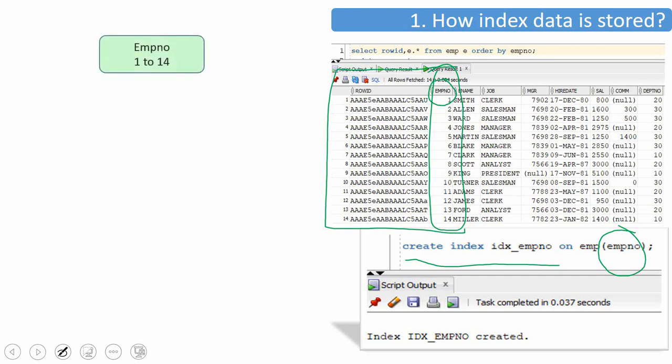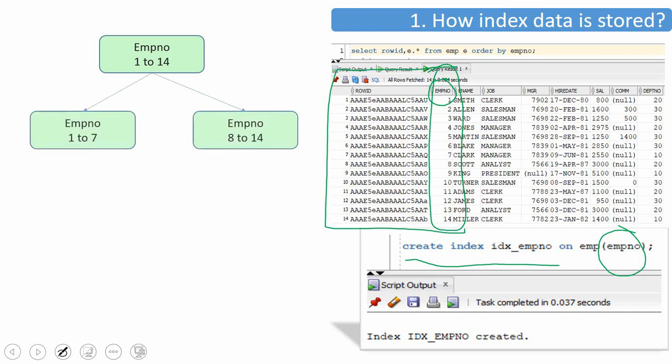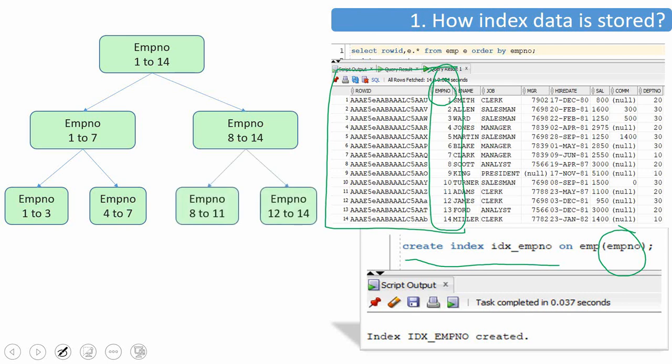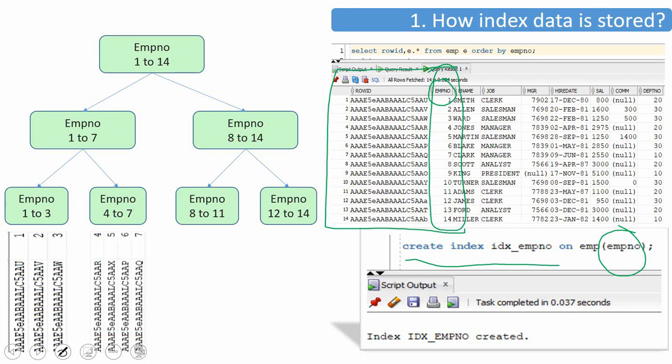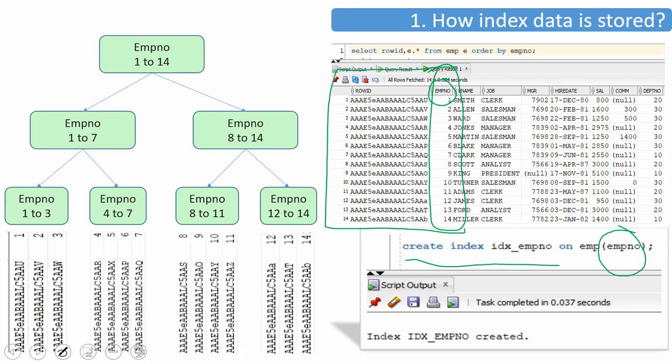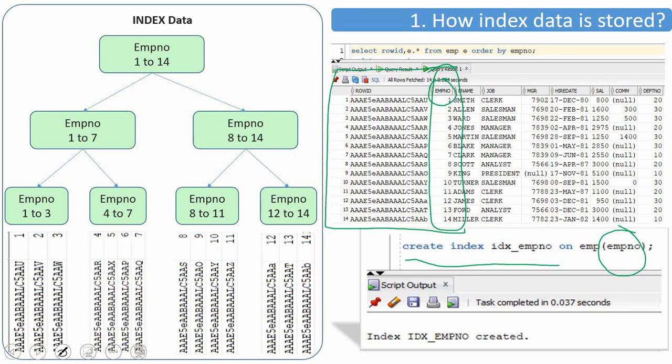So just for a better visual aspect, let us assume that it is just dividing this employee information, employee number 1 to 14, into two groups, 1 to 7 and 8 to 14. Again within 1 to 7 it is dividing into two more groups, like 1 to 3 employee numbers and 4 to 7, 8 to 11 and 12 to 14. So all this information is now stored in an ordered way along with the row ID. So this is how it actually stores inside the index segment.